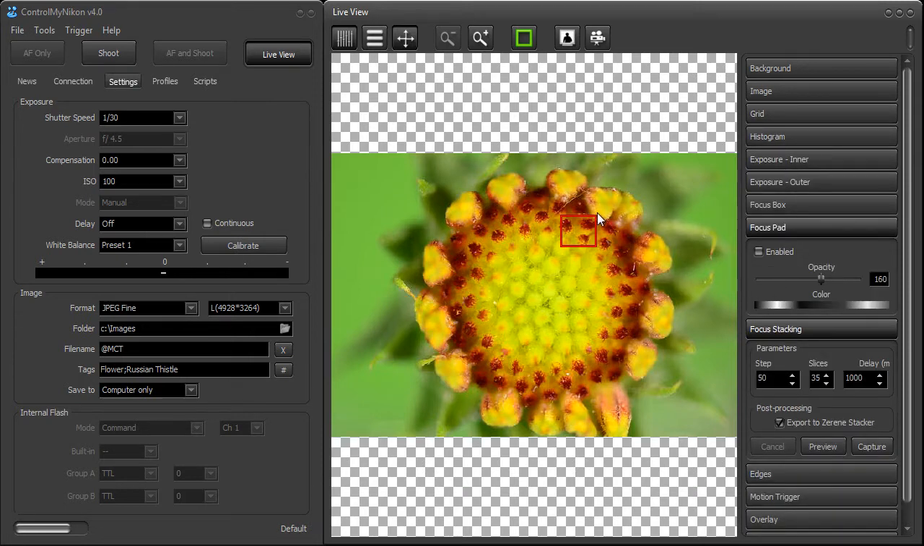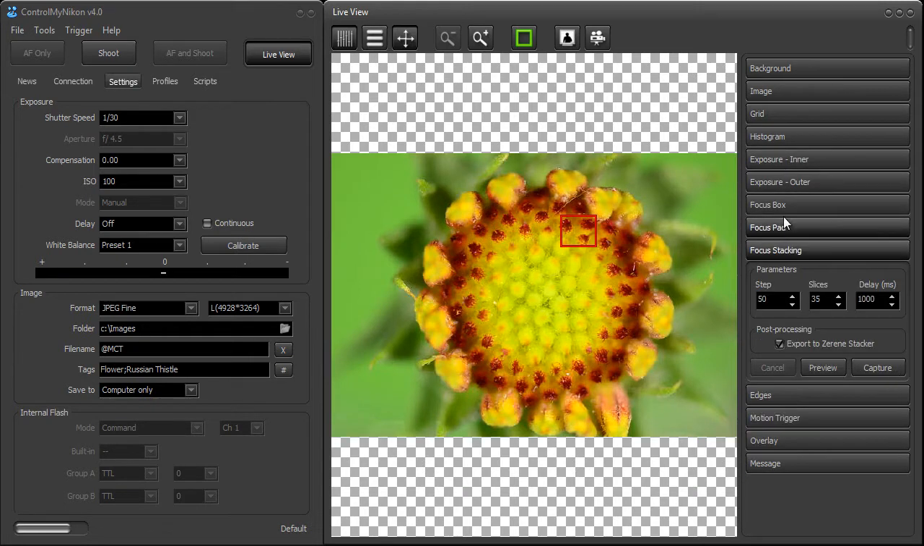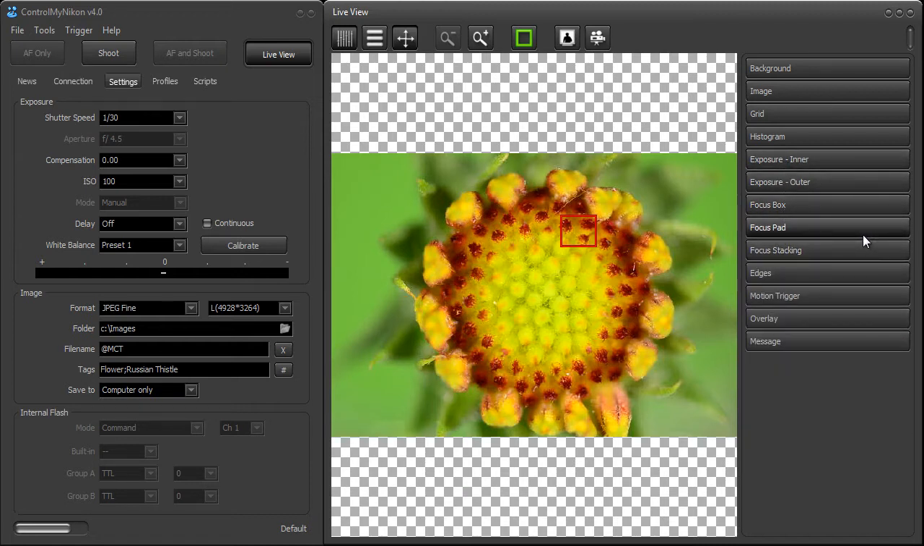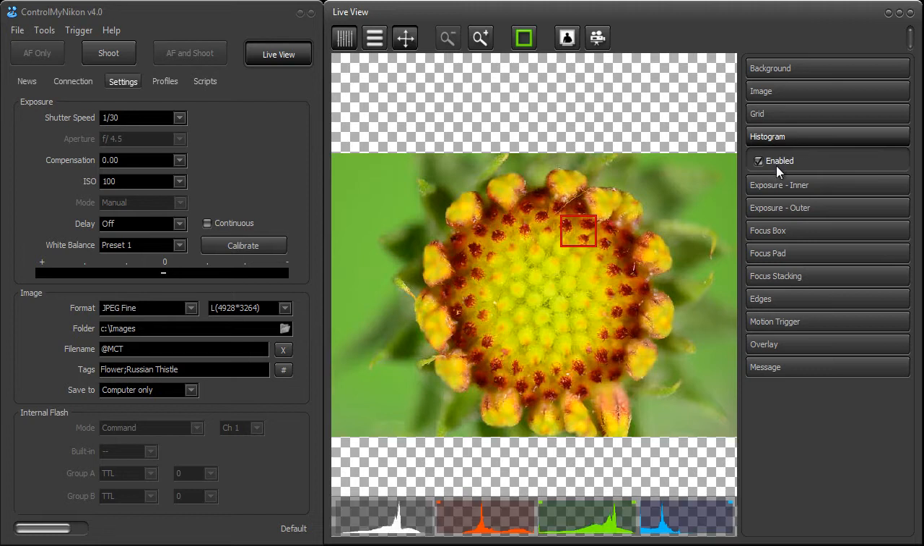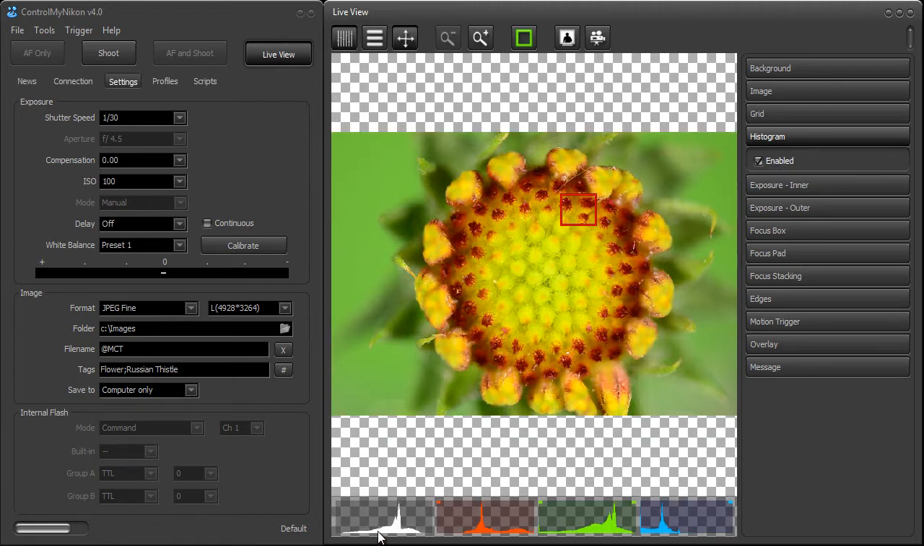And one of the things I want to do with this image is see what the exposure is. Now if you have a D5100, a D7000, a D800 or a D4, you will be able to use the live view live histogram functionality within ControlMyNikon. That basically means that you can go over here and see the histogram, and it looks like we're pretty good here. There's nothing blown out in the luminance channel.